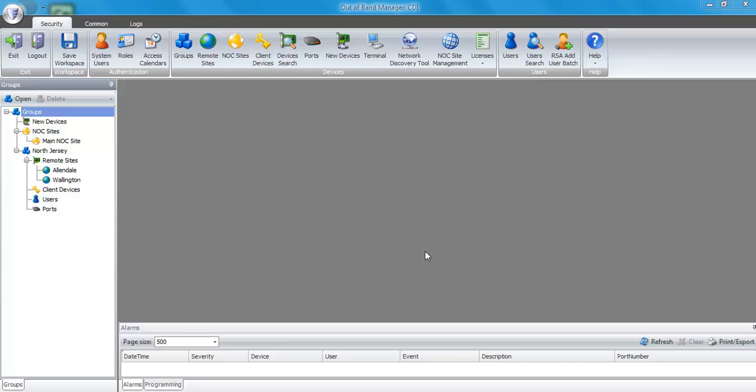We're going to add a remote device to a remote site. You can do this by clicking on remote sites in the security toolbar. You could also get to the same area by double clicking on remote site in the group tree. We'll do the first one by going to the security toolbar.